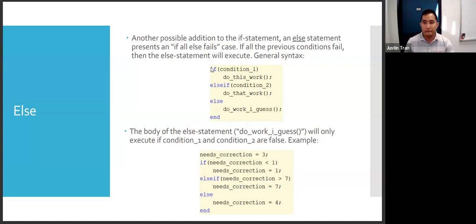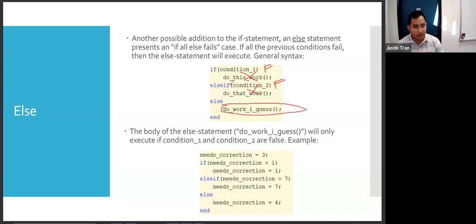All right, and so the way to read this statement is that if condition 1 is true, then do this work. Okay. If condition 1 is false, then we ignore this code. Okay. Same thing for else if 2, and so if the else if returns false, then we ignore this code. Okay. And so in the case when everything is false, then we do the else work. Okay. And so the else statement only executes if everything else is false.